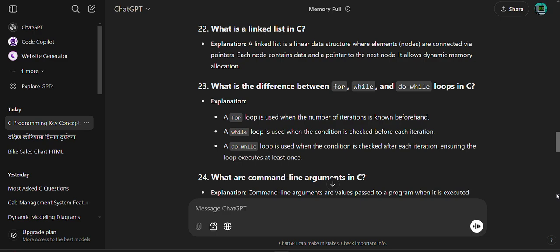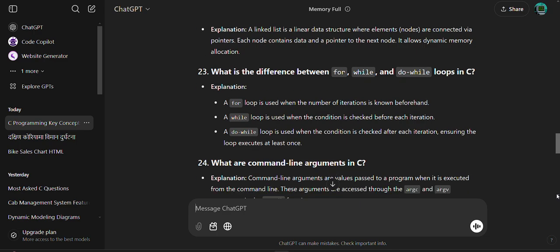What is the difference between for, while and do while loops in C? The for loop is used when the number of iterations is known beforehand. The while loop is used when the condition is checked before the iteration. The do while loop is used when the condition is checked after the iteration.